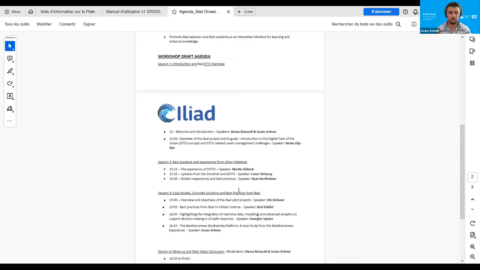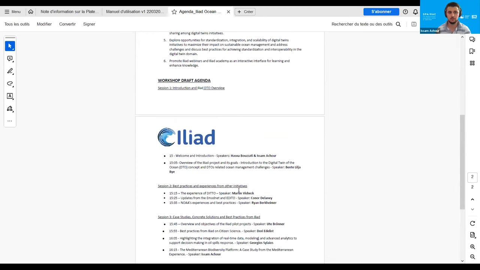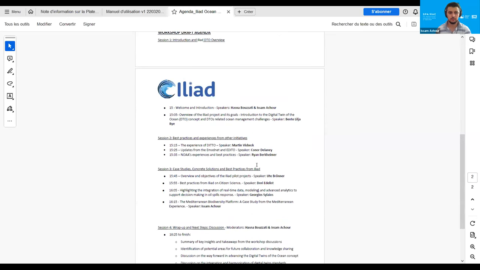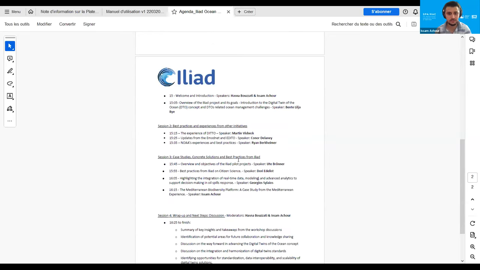In the agenda, we have four sessions. The first one is an introduction and a quick overview about the digital twin of the ocean. The speakers for the first session will be me, then Benti. I don't know if she's available or not. Then the second session will be about best practices and experiences from other initiatives like EmodNet, DITTO, EDITO, NOAA's experience also. And the speakers will be Martin Visbeck, Connor Delaney, I'm sorry if I spell it not right, and Ryan Berkheimer.